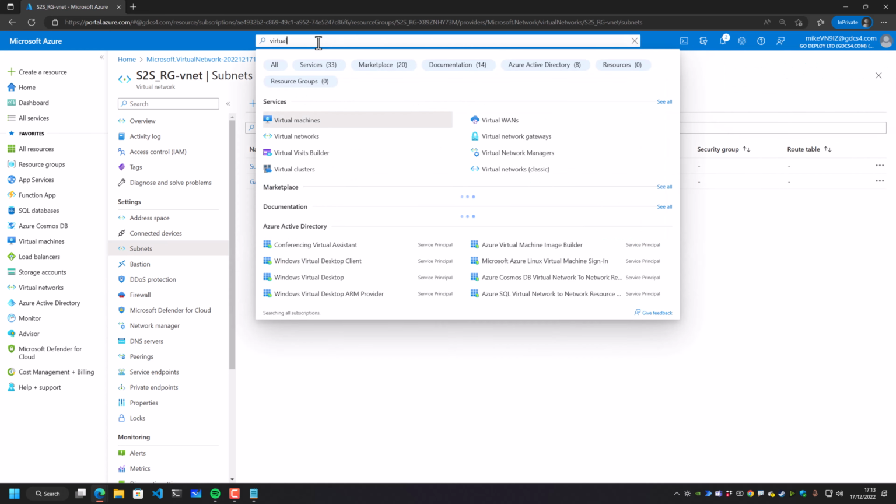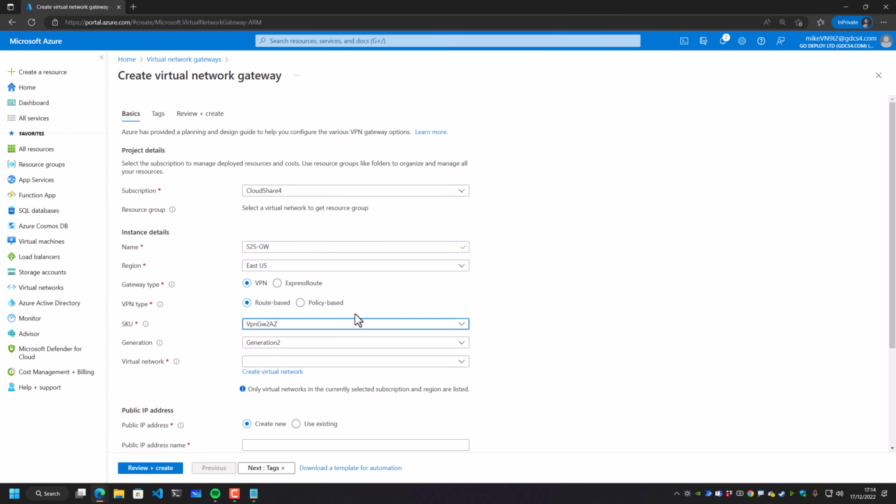We're going to call this S2SGW. It's going to be in East US. This is a VPN rather than ExpressRoute, and this is route-based rather than policy-based. Only use policy-based if you're using older versions of routers that support VPN, i.e. anything that actually uses IKEv2 VPN. If you're using anything else other than IKEv2 VPN, you want to choose route-based here.